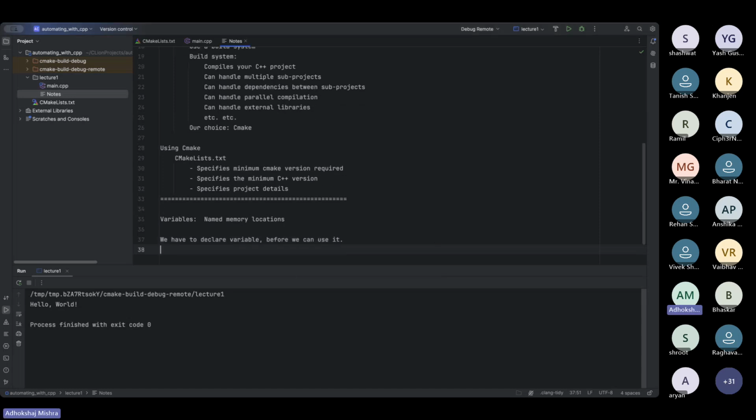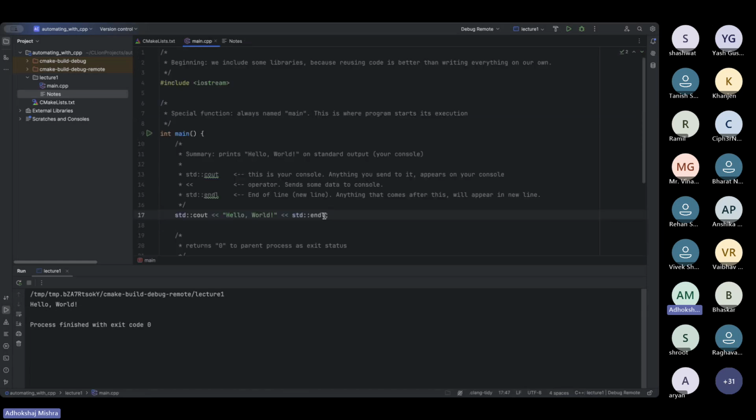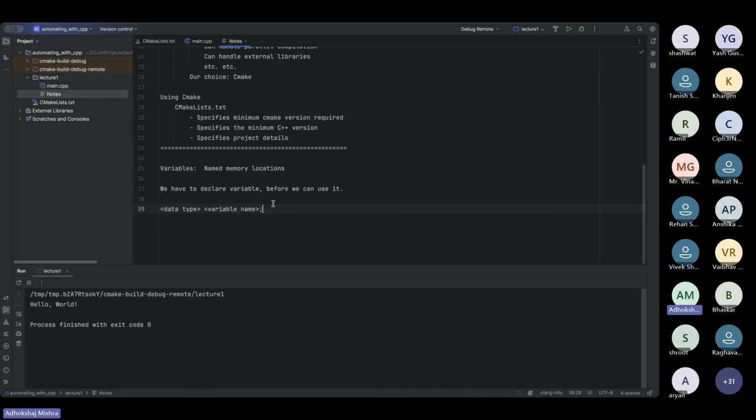Okay, so now we come to the declaration part. So how do we declare it? Generally, we specify the data type, then we specify the variable name, and then we end the line with a semicolon, like we have done here. Okay, so the semicolon is the end of statement marker in C++. So here one particular statement is going to end. Now this is the syntax.